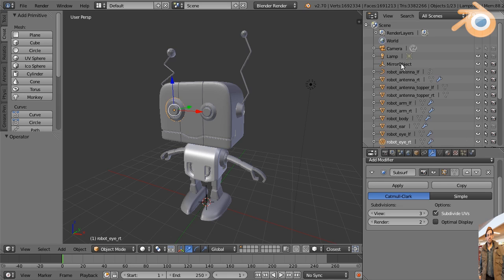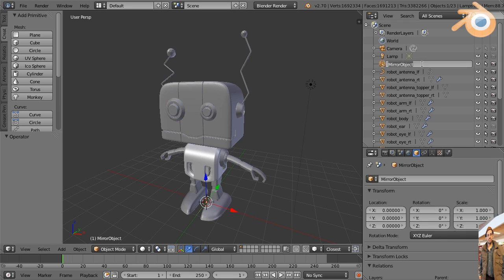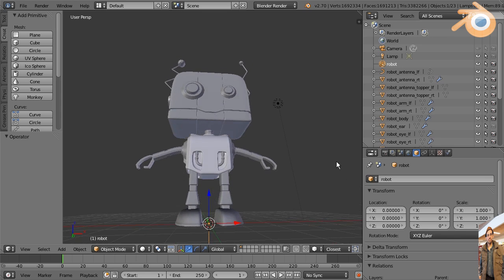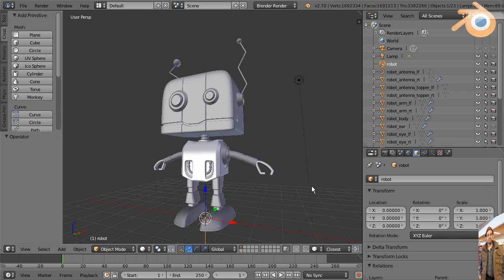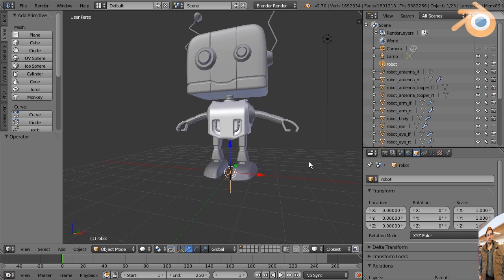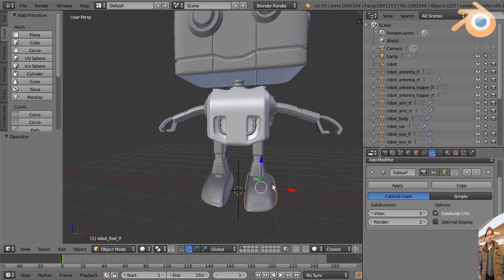So in this case, we have this mirror object, which is an empty that we were using to mirror. And instead of deleting it and creating a new empty, I'm just going to rename this, and we'll just call this robot. It's that little locator object down here at the bottom, and it's already at the base of the character, which is where I want it to be. So now to parent everything to this, I'm going to select the objects. I'm just going to shift click and select all of these. And for this guy, I'm just going to put them all at the same level.